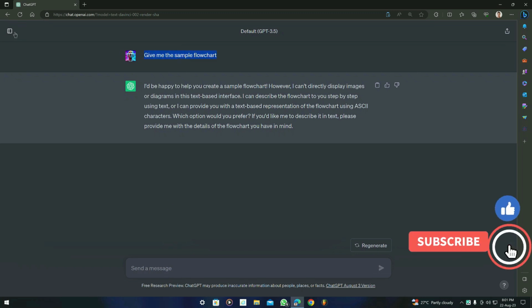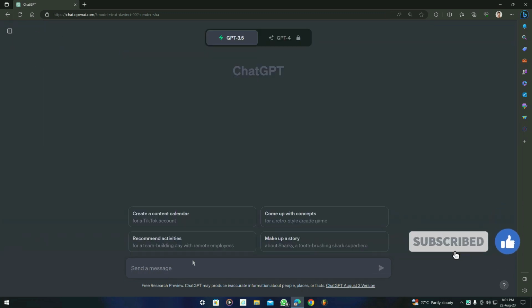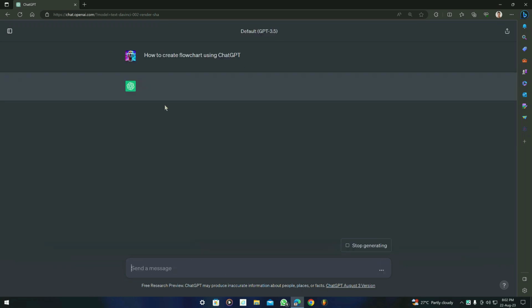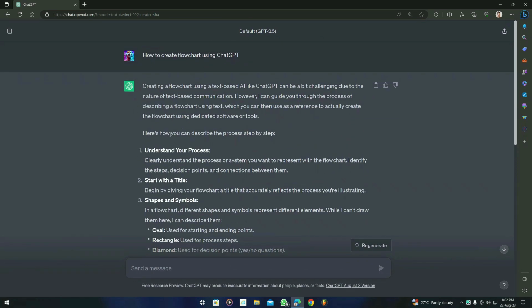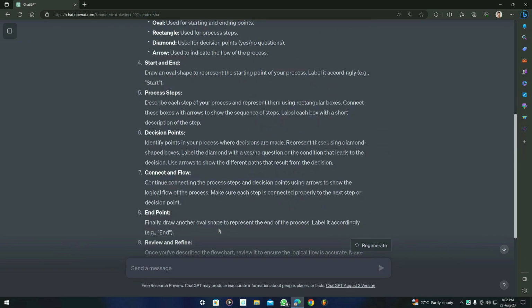So let's try to create that in another chat. In here, first of all, you have to ask how to create a flow chart using ChatGPT. Let's see what it gives us. So guys, here is the result. ChatGPT gives us the instructions on how to create a flowchart manually. But I'm going to ask again, give me a sample flowchart diagram, and let's see what it gives us now.